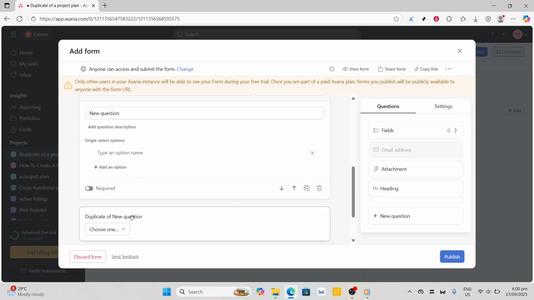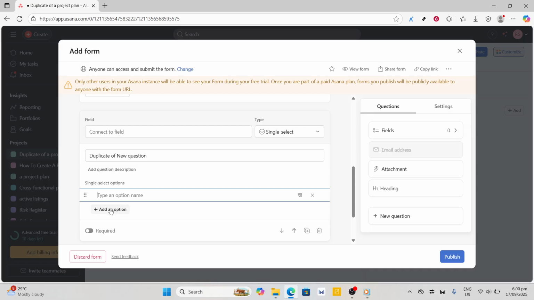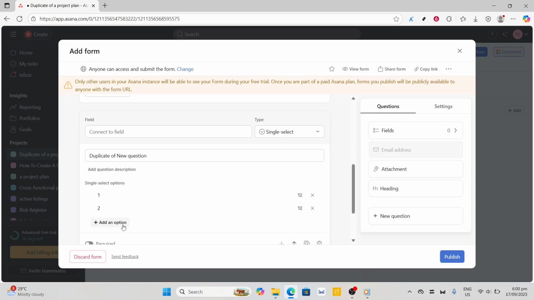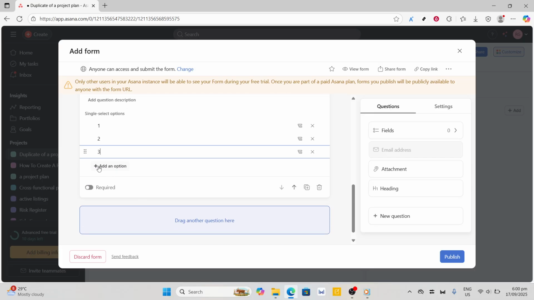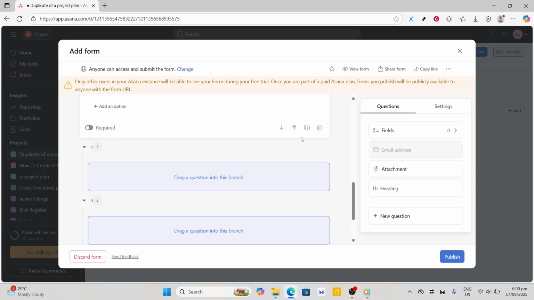Once you've added your questions, you'll want to set up branching rules. Branching allows your form to dynamically change based on how someone answers a particular question. For example, let's say you have a multiple choice question. You'll need to select the branching option for this question. Then, you'll assign specific follow-up questions that will only appear if a particular answer is selected.